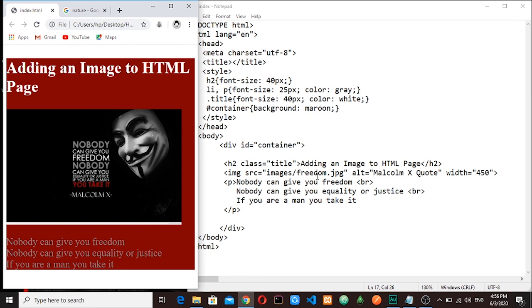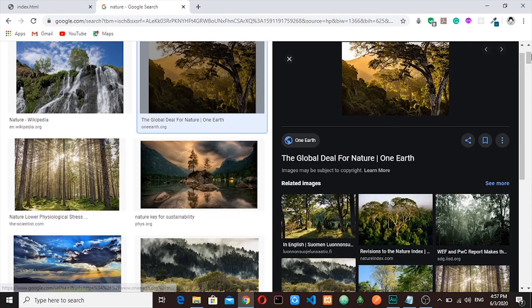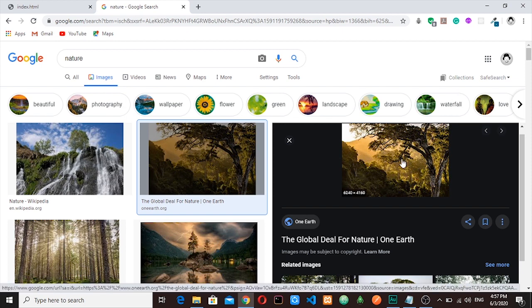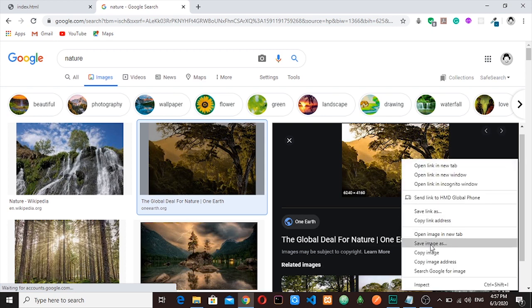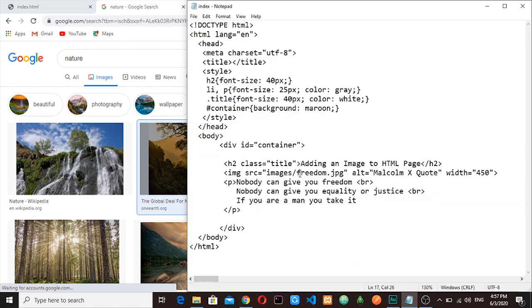What if we want to add an image from an external website like Google? Let me go to Google. I already opened this image here. I went to Google Images. You can use any image from any website, and then here I will not download the image. What I will do, I will say copy image address. So here I will put this address in our source attribute.